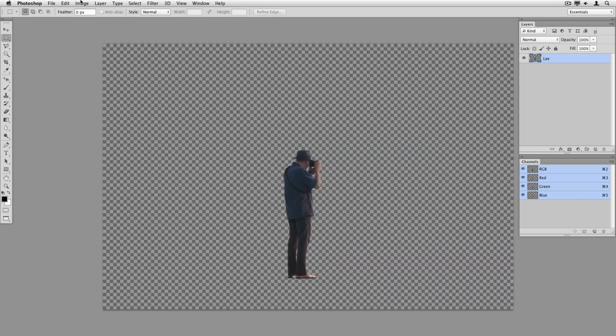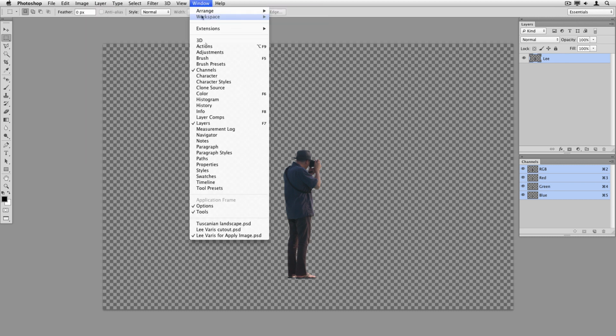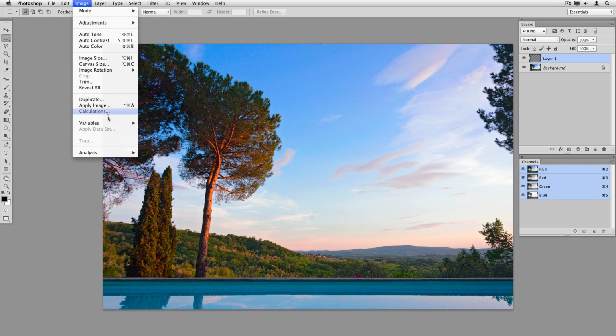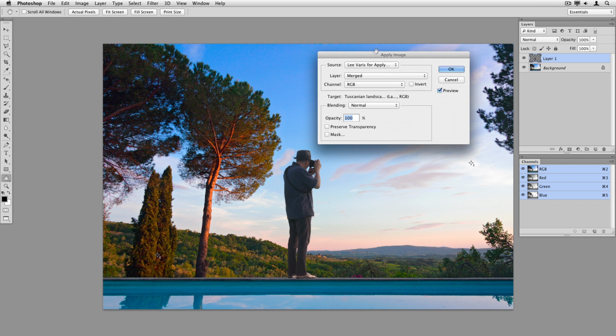So, let's go back here. I think I can undo it again. Let's check 8 bits per channel. Fantastic. So, Tuscanian landscape, you see now, apply image, and everything works. So, the structure of this window: we have a source, because apply image requires you to choose the destination first, and then what you want to apply onto the destination. If you have different layers, you will be able to choose from them. Merged is what you see, basically, and Lee, which is the same in this case, is the only layer available in the document I've selected.